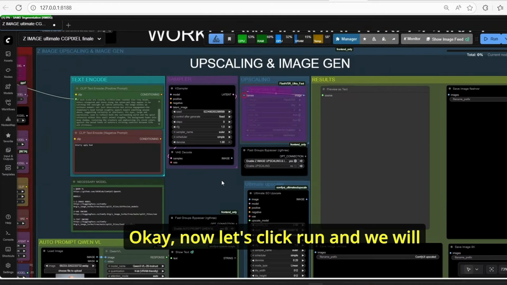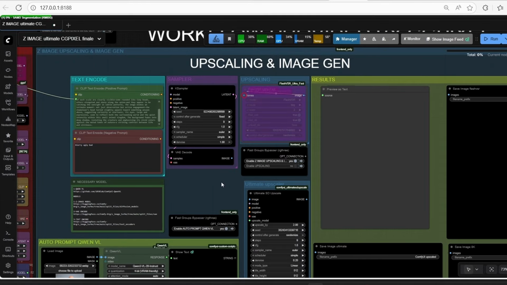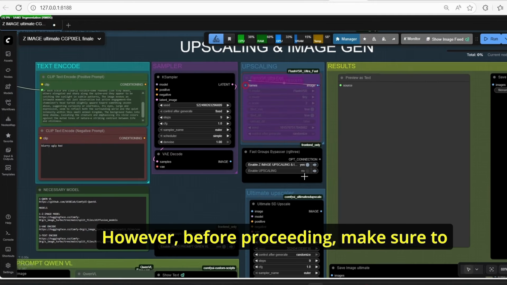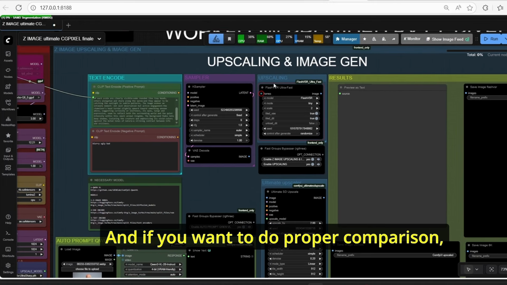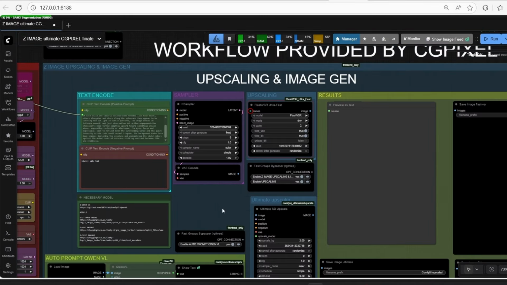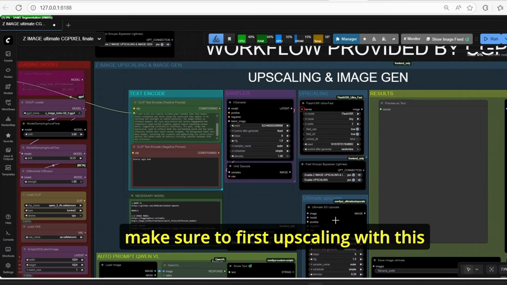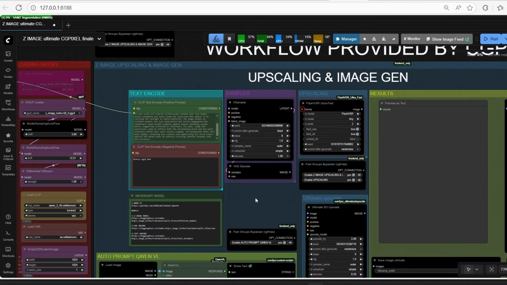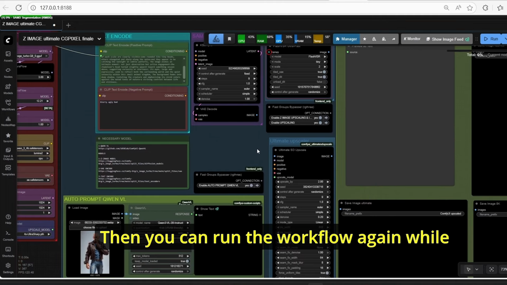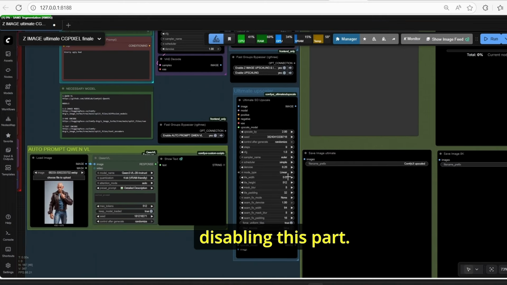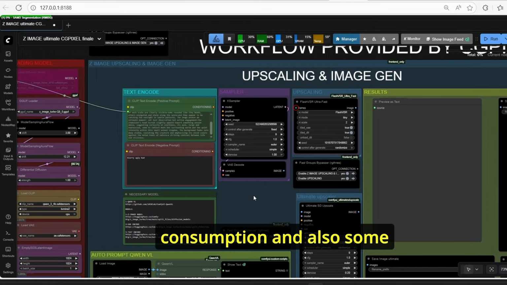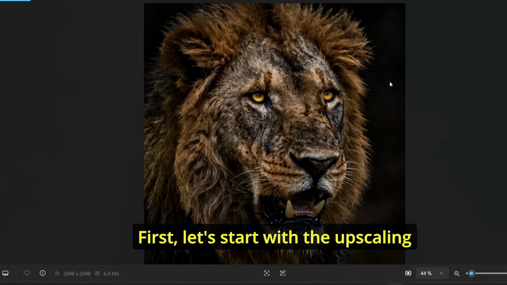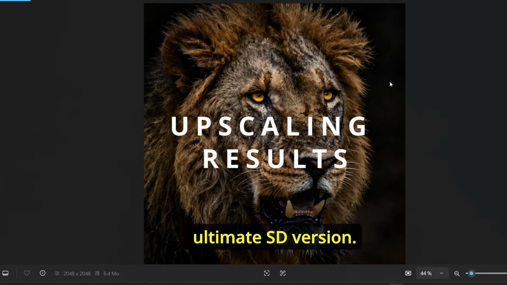Okay, now let's click run and we will compare the results. However, before proceeding, make sure to enable this Flash VSR node. And if you want to do a proper comparison, make sure to first upscale with this Ultimate SD upscale. Then you can run the workflow again while disabling this part. This way you will avoid some VRAM consumption and also some crashing during the process. First, let's start with the Ultimate SD upscale version.